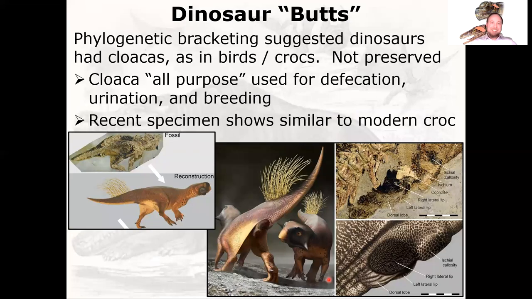What about the other end? It's not something that we often think about, but what about the butt? If we do phylogenetic bracketing, if we look at birds and crocodiles, dinosaurs are intermediate in between those. Birds and crocodiles both have cloacas. In dinosaurs, it's almost always not preserved. Again, it's soft tissue. But in birds and crocodiles, the cloaca is this kind of all-purpose opening for defecation, urination, and breeding. So it's like this one-stop shop of everything going in and out.